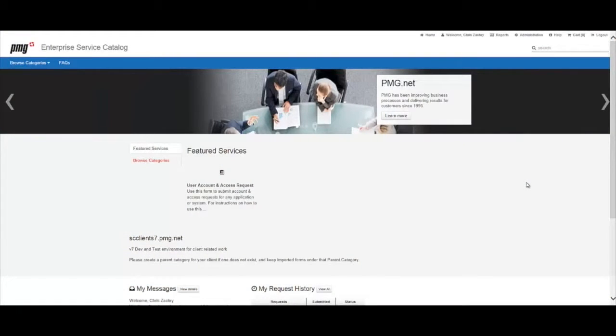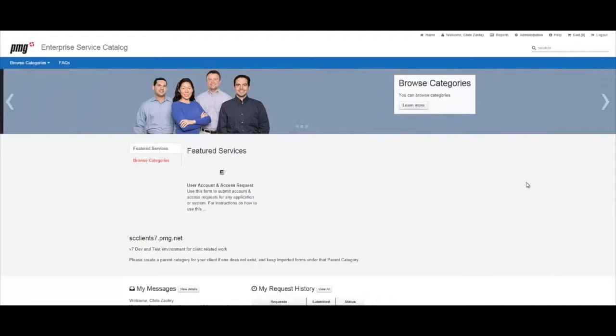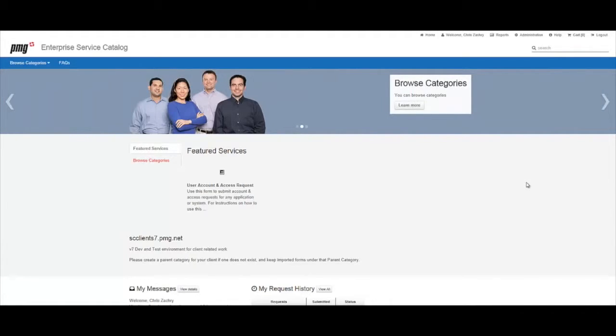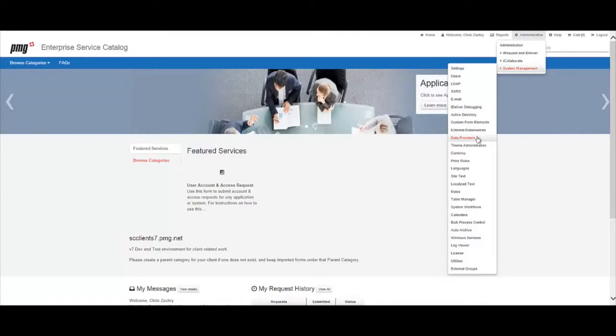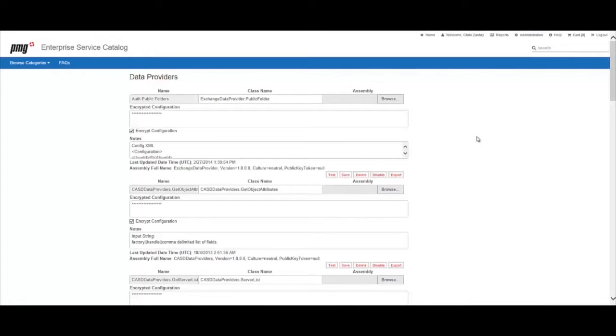Data providers are implemented by installing and configuring a developed library into the PMG dataprovider.net framework. Now you can install and register the data provider by navigating to Administration, System Management, and then clicking on Data Providers. This interface allows you to add new data providers as well as import and export existing ones.